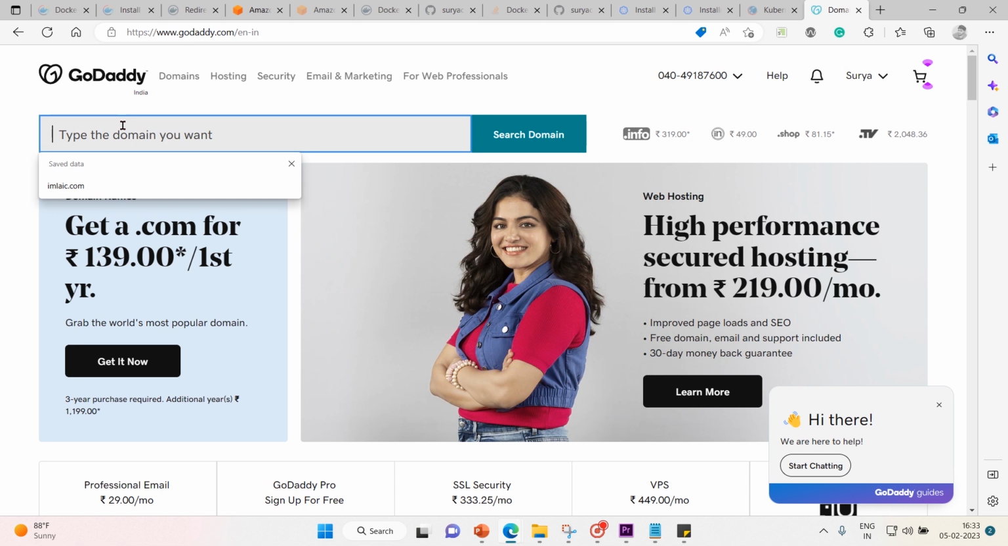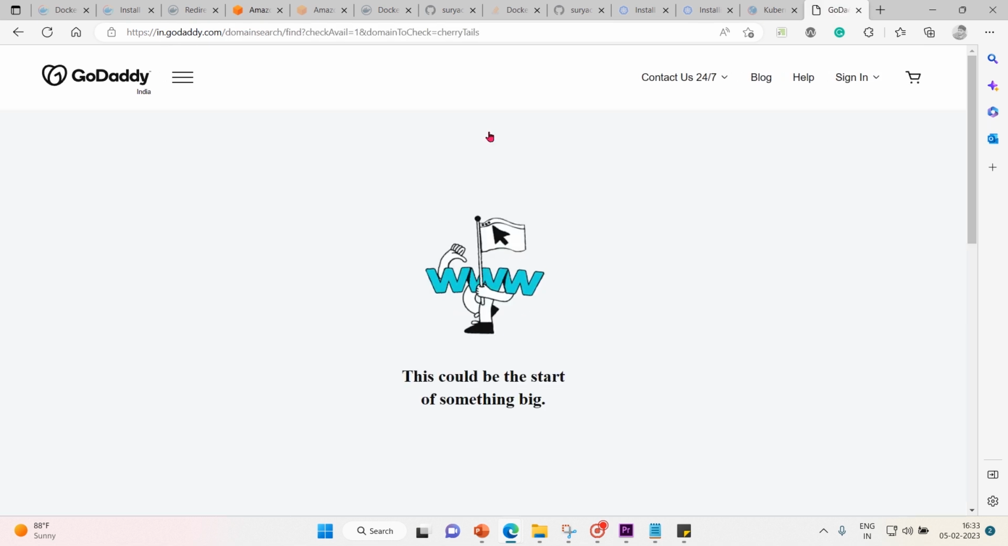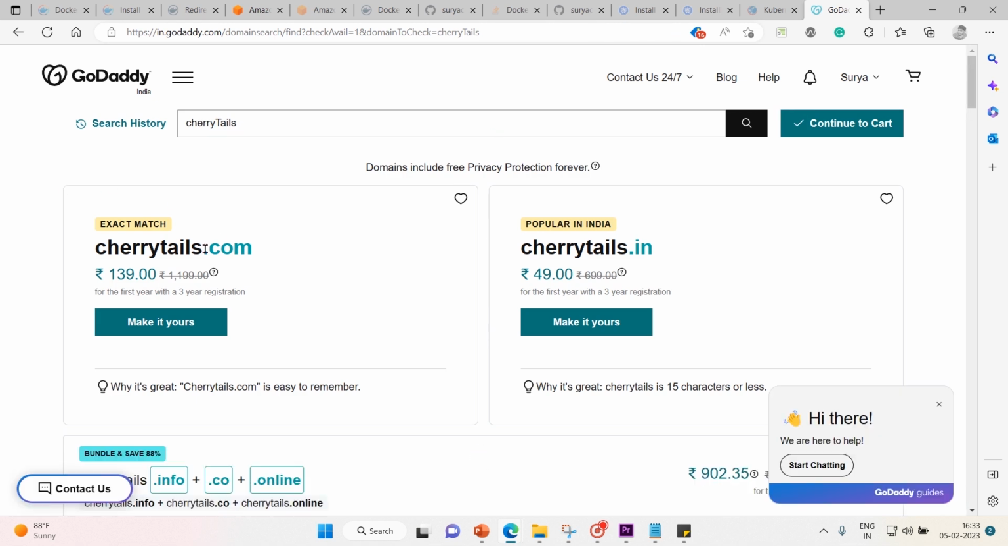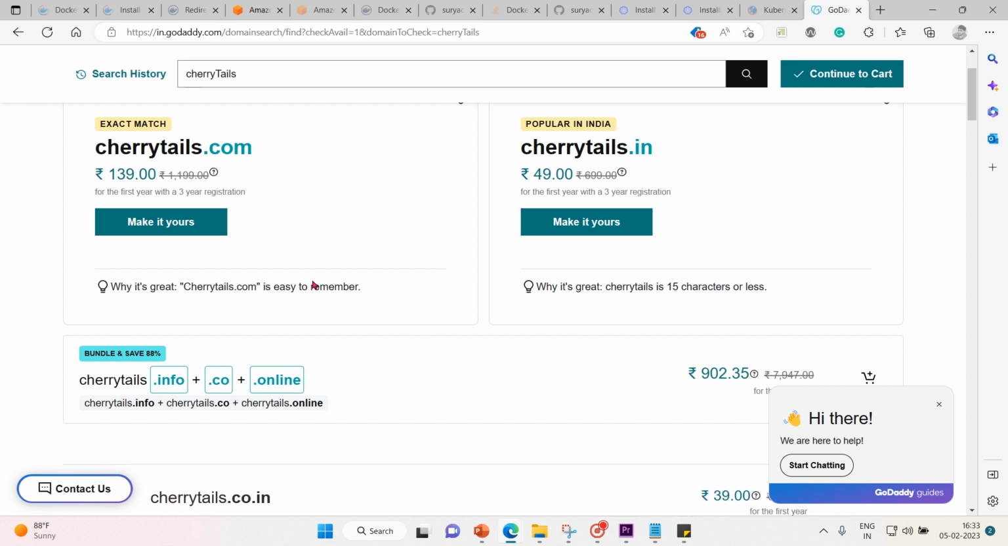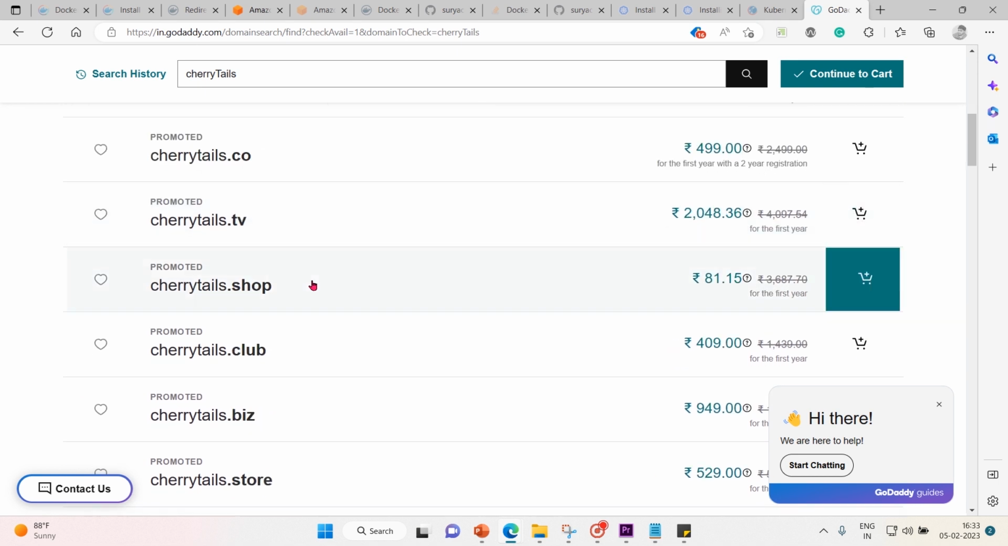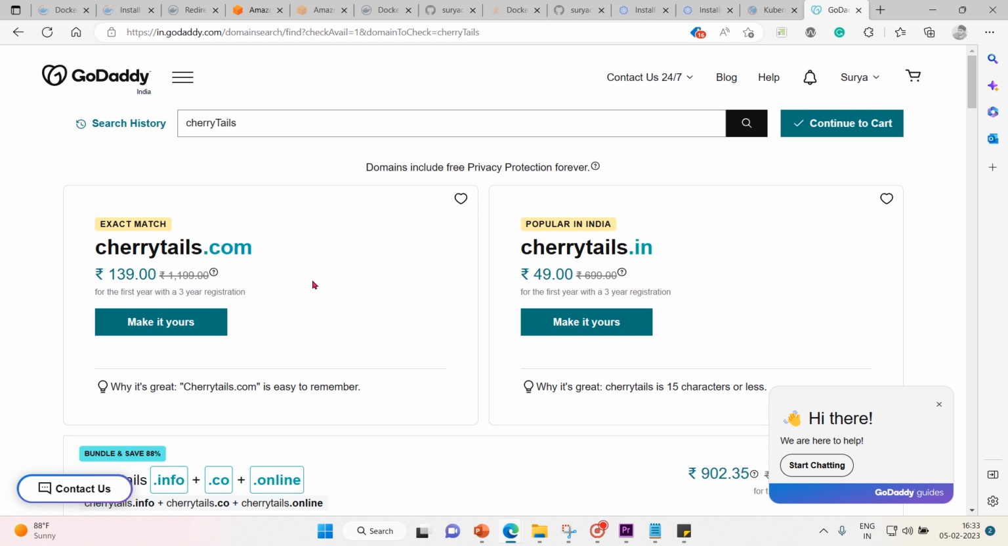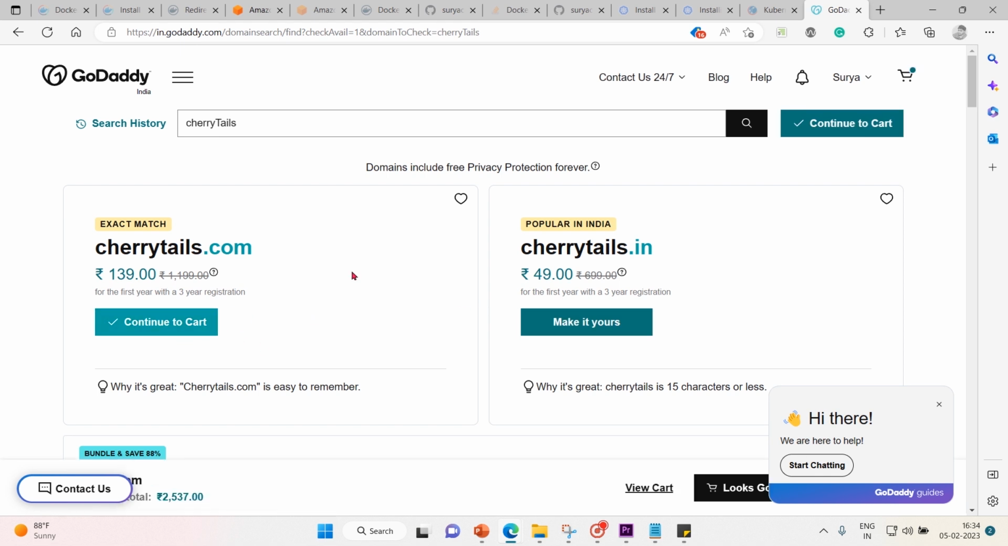If you want to create a new domain, like cherry tails, you can find cherrytails.com, cherrytails.in, and a lot of others like .co.in, .co.tv, .shop, .club. A lot of domains are given. This is an exact match. If you want to buy it, you have to click it, make it yours, then continue to the cart, and then you have to pay money.